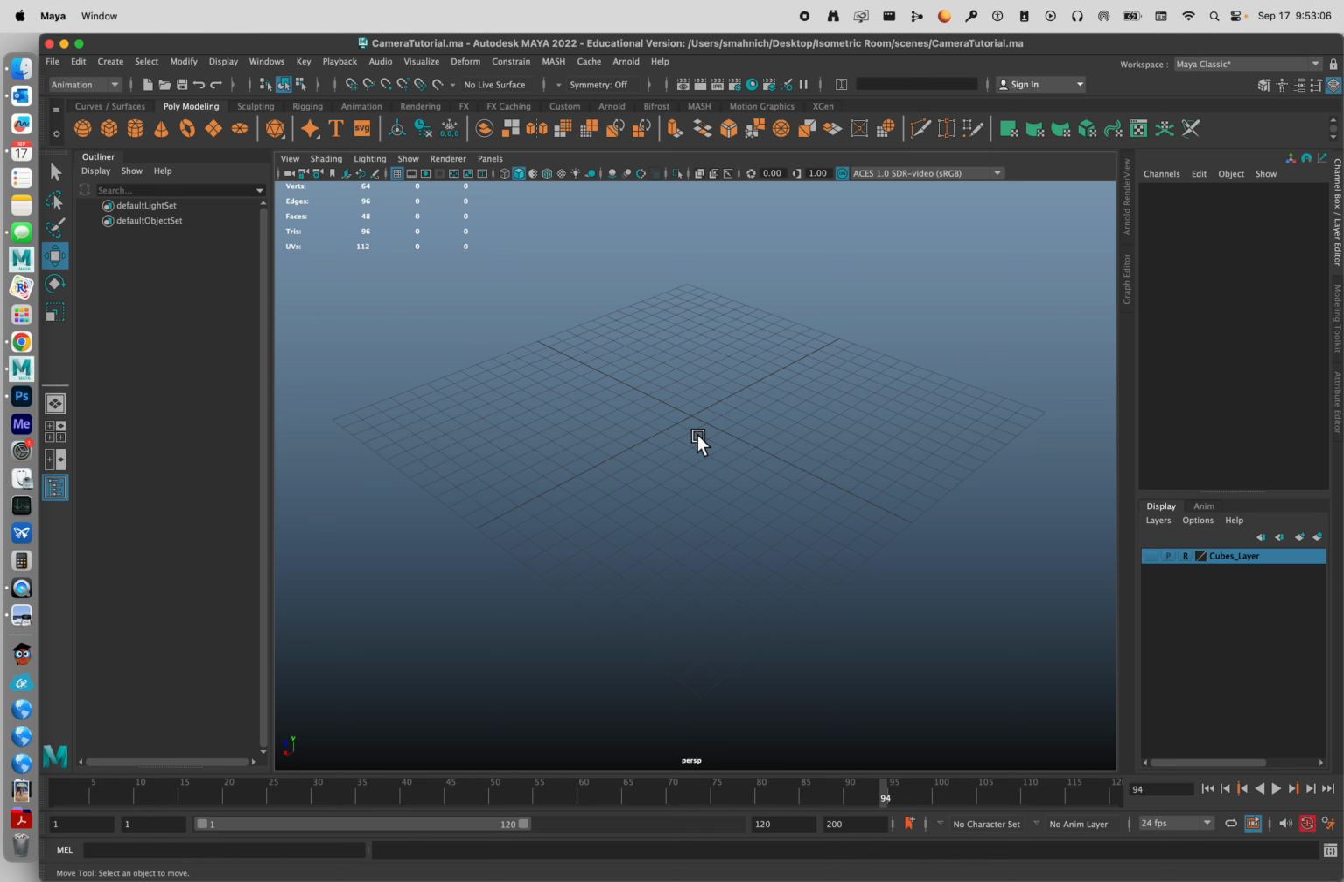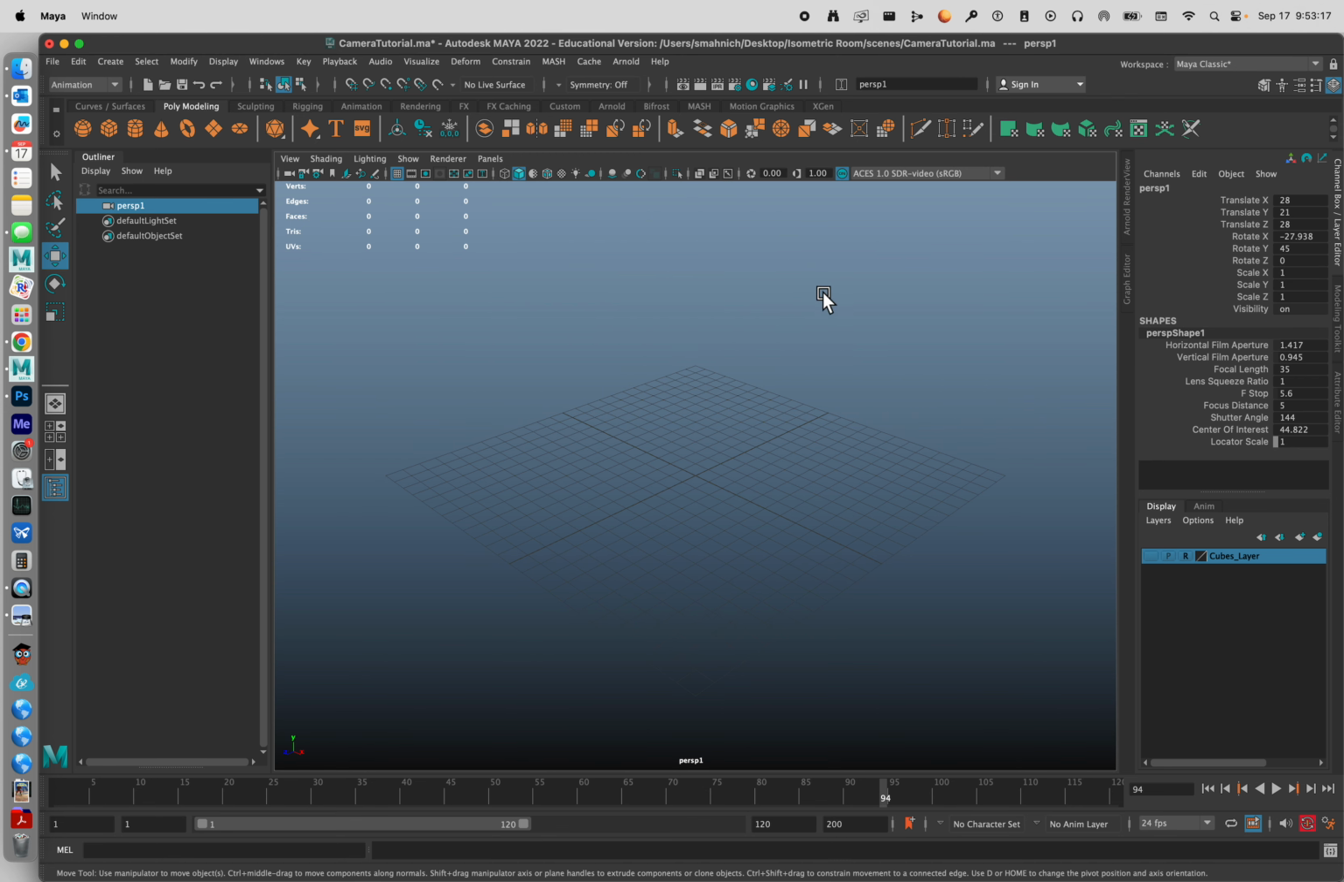So let's get started. In the viewport, go to Panels, Perspective, New. So we can make a new camera. In the channel box, let's call that Aim Camera. And let's go ahead and change all these to 0. And then change Scale to 0.5. Scaling a camera doesn't really do anything, just a personal preference.